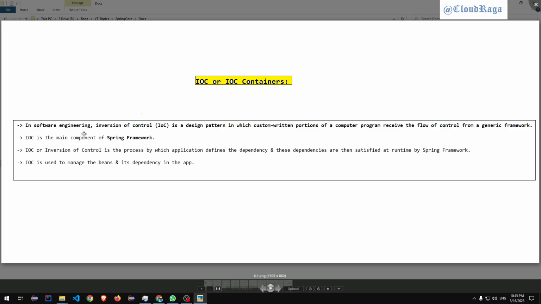The first one is from Wikipedia. It says that in software engineering, it's a design pattern through which you can write custom code and then get a flow of control, something like what happens in the Spring framework. We write some code and accordingly our computer program receives the flow of control in a generic way. So IOC is the main component of the Spring framework.